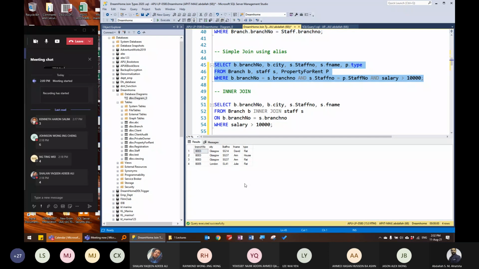Now, if I want to join with property for rent using inner join, what will I do here? How will I update my query? Please give me the answer in the chat box. What was the question again? Sorry, sir. Now I want to add property for rent in the inner join statement. So how do I add it?